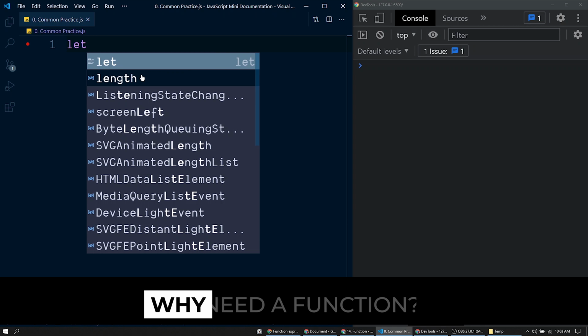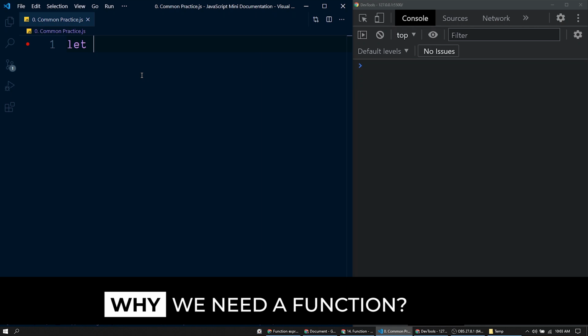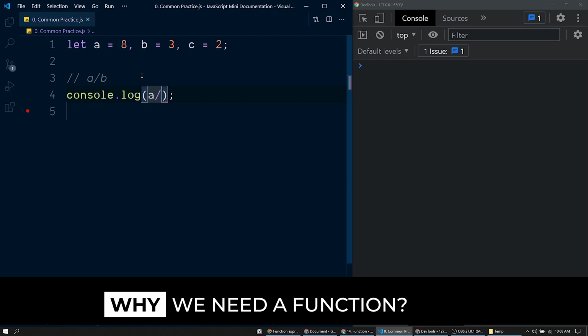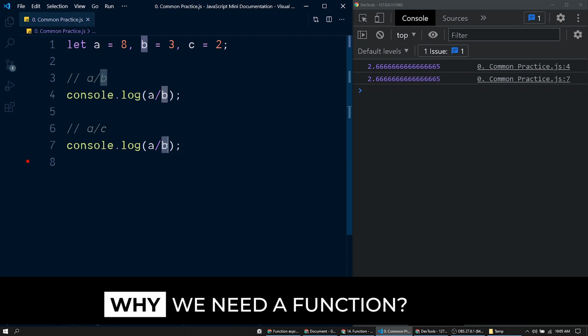Now, suppose we have three variables a, b, and c. Now, we are going to divide these numbers here. First of all, we will divide a by b. So I will have this log statement here and let's do the operation here, a divided by b. Now I'm going to divide a by c. So 8 divided by 2, which is 4.